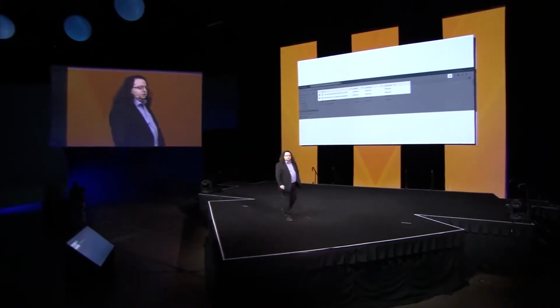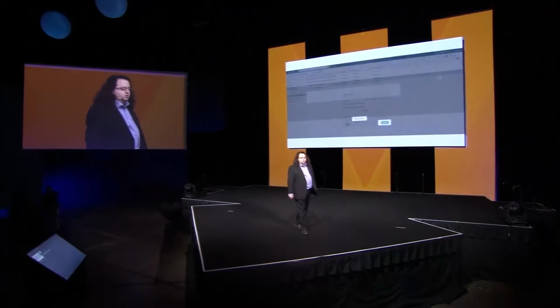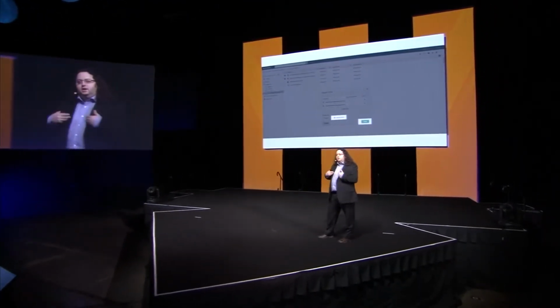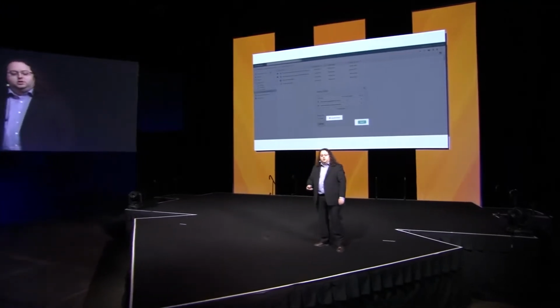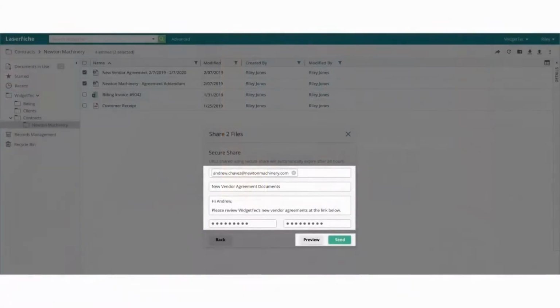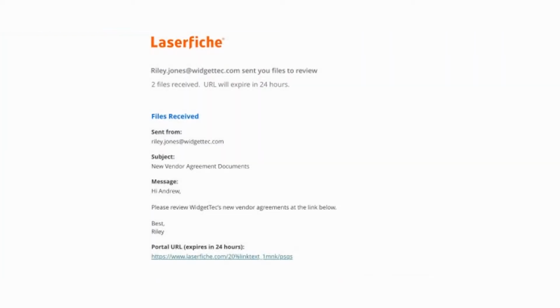We simply click the share button. And that brings up a dialog where we can say, okay, I want to securely share these documents. We can provide an email. Remember, they're not necessarily known to our system. They don't have a Laserfiche user account, but they have an email address. And we can put 1 or 2 or 3 or however many email addresses in there, put a message in, and if we wanted to, also a password, and then send it out.